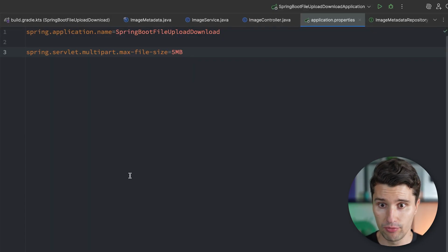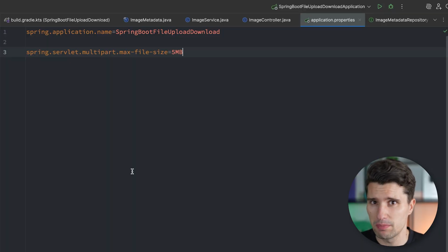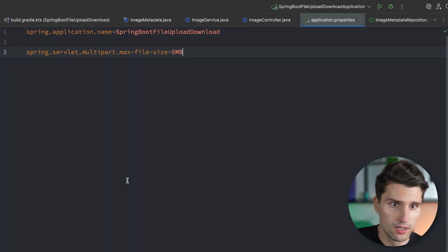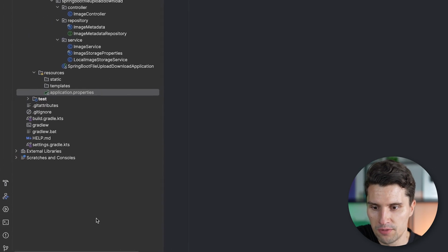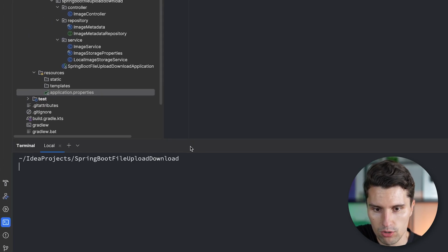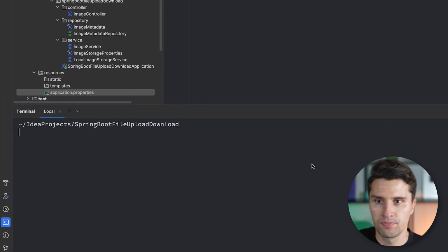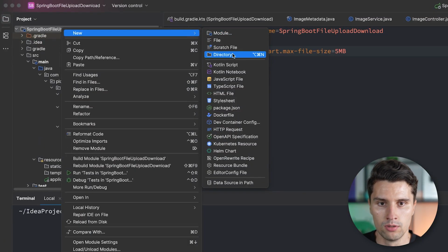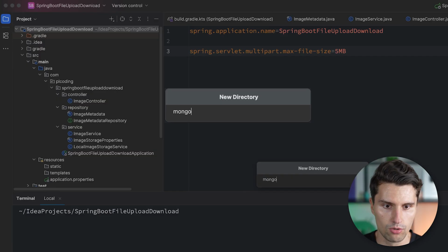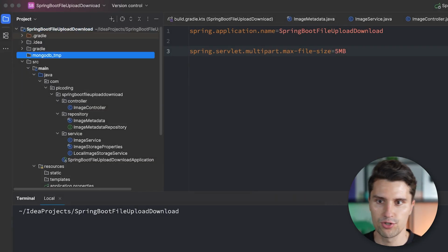And then, if we want to test this, you of course have to now spin up a local MongoDB instance or connect some kind of Mongo Atlas cloud database here. I will simply spin up a simple MongoDB test instance locally. So I will just go to my root folder here, create a new directory and say mongodb-temp or so.